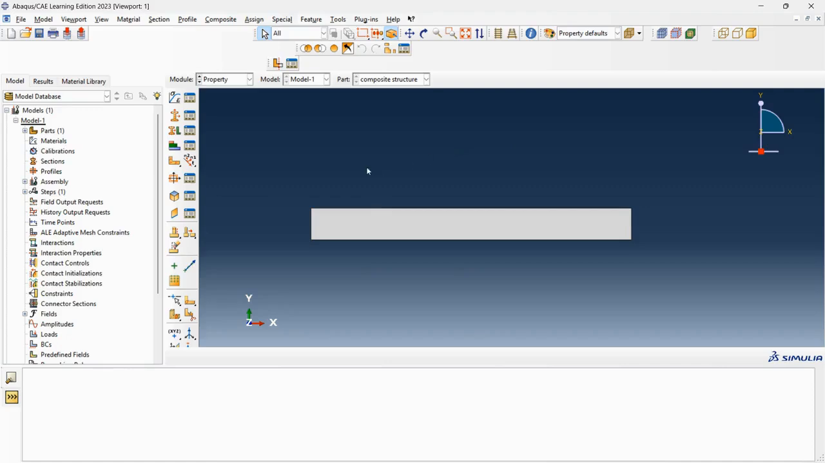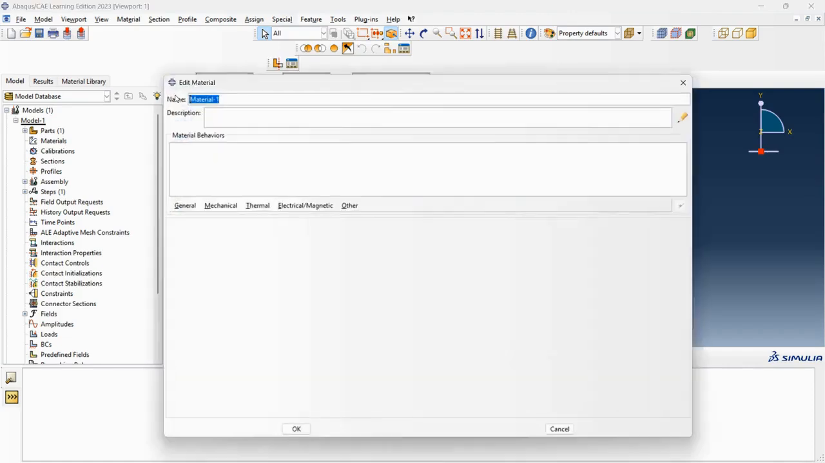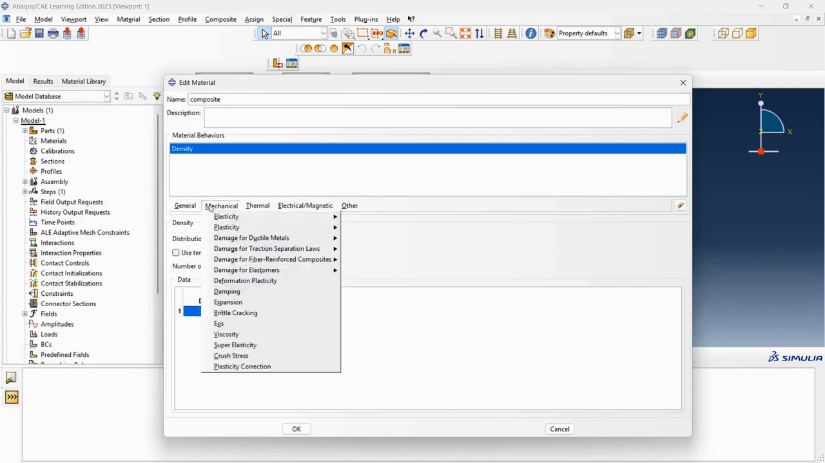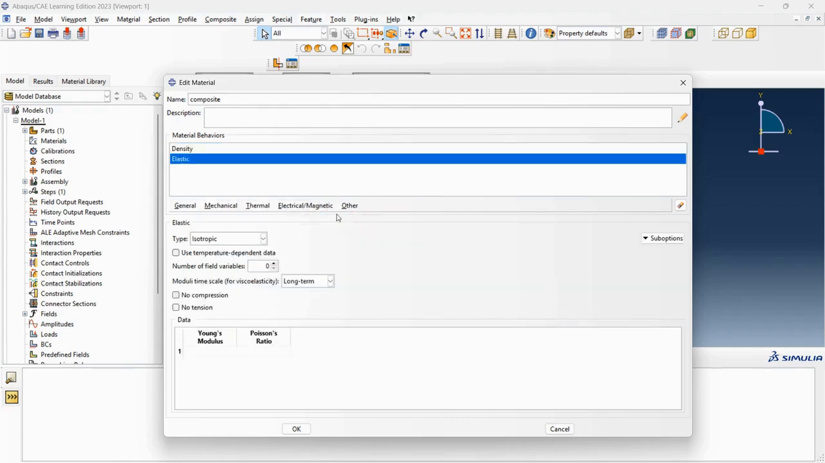If you have a composite material, the way you do it is like this. Let's see, create material, you give a name, it's a composite, right? So it's a composite material, and then here the general will be the density, and I don't think it's an important factor in here, but let's put it 0.6. Then now mechanical, elastic. But here, as we say, it's a composite material.